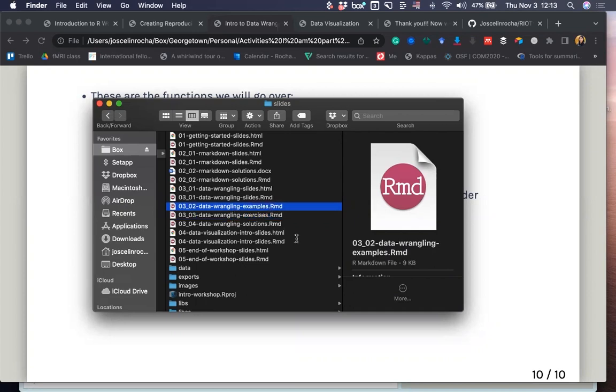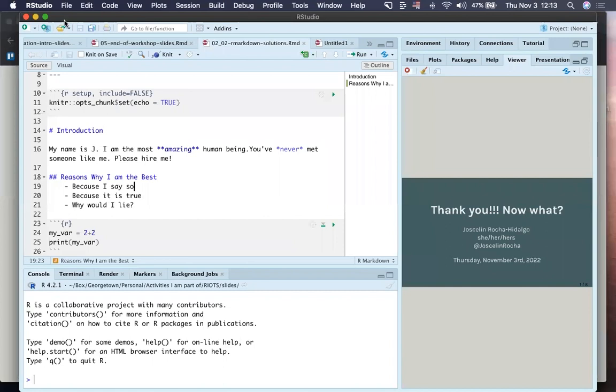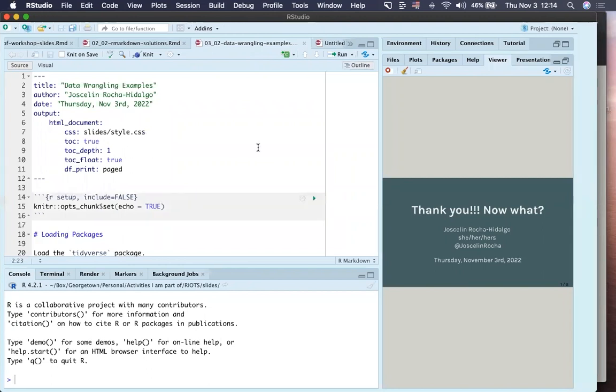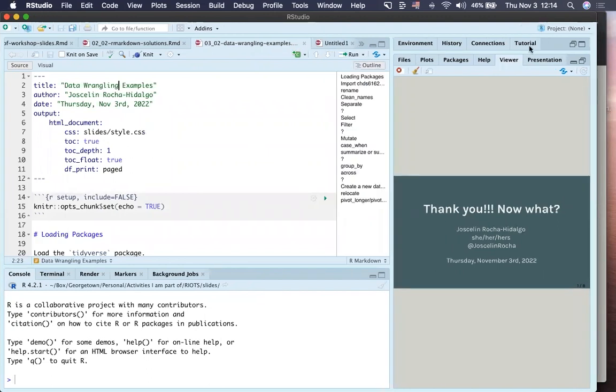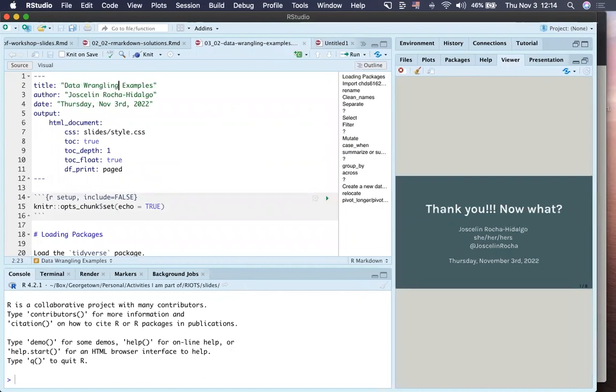I'm going to open my exercises, examples one. Okay. Can everyone see my screen well? Can you see the data updating?